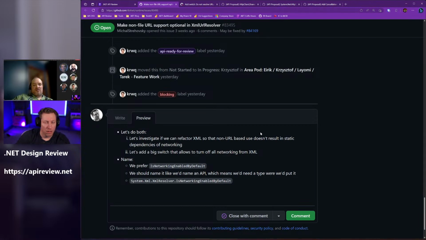I would vote to make it enabled, but trim out the networking by default for the trimming. But yeah, that means the moment you enable trimming, your app behavior changes. Yep. I mean, that's true, but that's what we said for the JSON one, right?